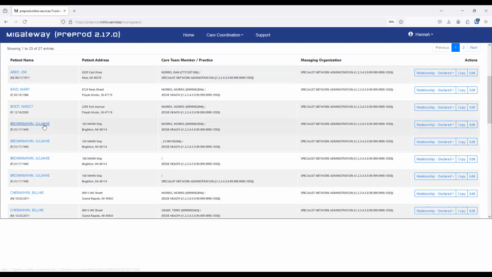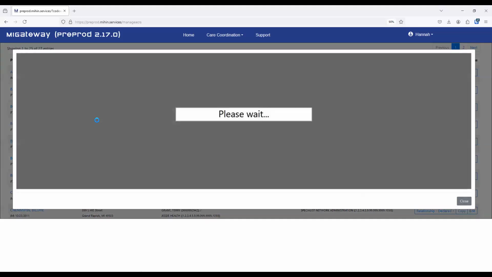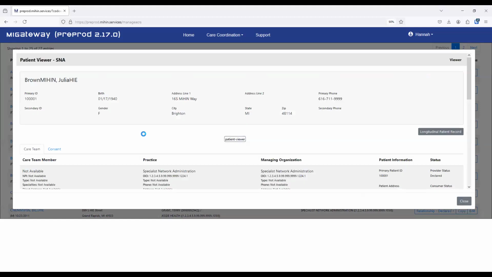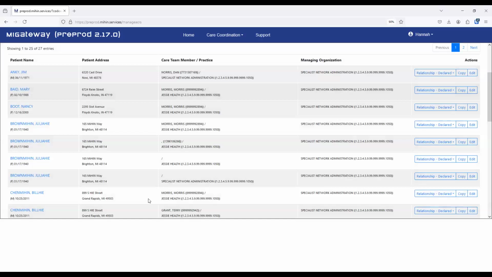Now, if you have the patient of interest, you can again click on the name to launch patient viewer. This patient viewer is the same as the one that we opened through the patient search. And again, this is your new button for getting to the viewer, the longitudinal record viewer.